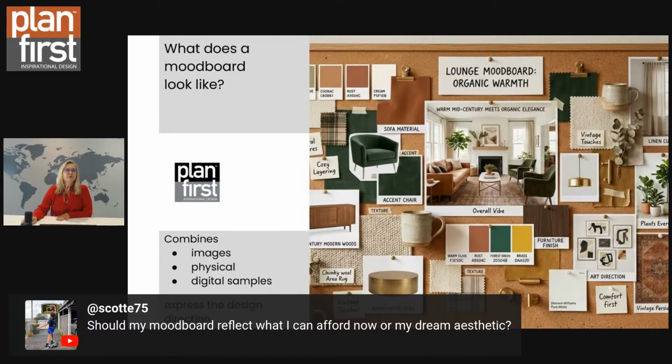Nevertheless, first question we have, should my mood board reflect what I can afford now or my dream aesthetic? So don't worry too much about your budget when you are having a look at your mood board. Rather have a look at the look and feel that you want to create, because you can always refine later on based on what your budget actually is.